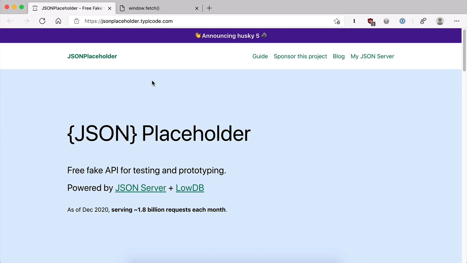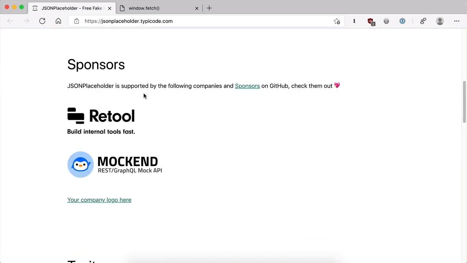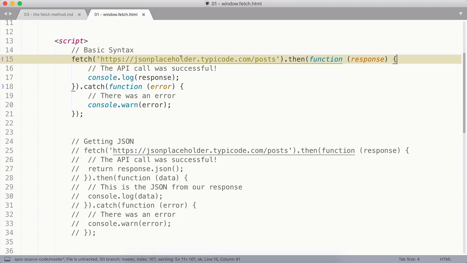Let's say you wanted to get a list of posts from the API. We would pass that endpoint in as an argument to the fetch method. The fetch method returns a promise. We can handle API responses by chaining promise then and promise catch methods to it. Let's pass the response object, the thing that fetch returns, into our callback and then log it into the console. And I'm also going to log just in case there's an error.